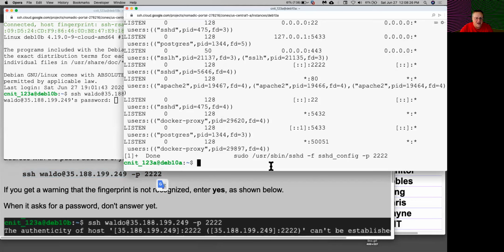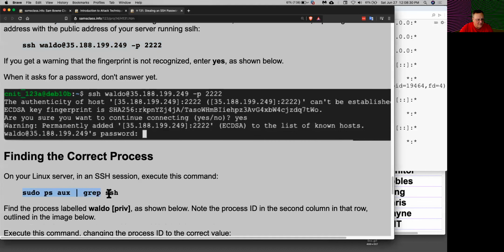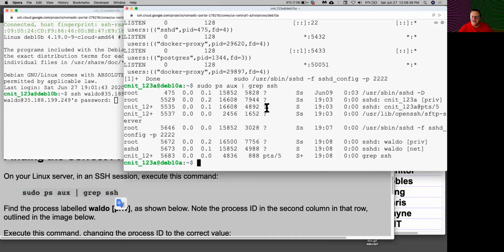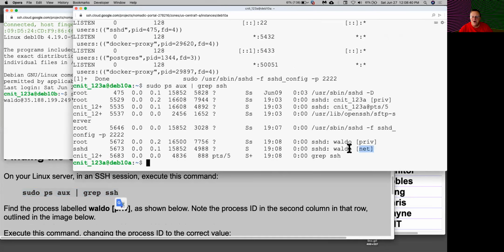So now, if I look at the processes that are running and that have SSH in their name here, what happened is the Waldo user has now come in as a new process here, a couple of new processes, and the one I care about is Waldo private. A new process has launched. This is what Waldo is using to log in, and I want to monitor the system calls of that process.